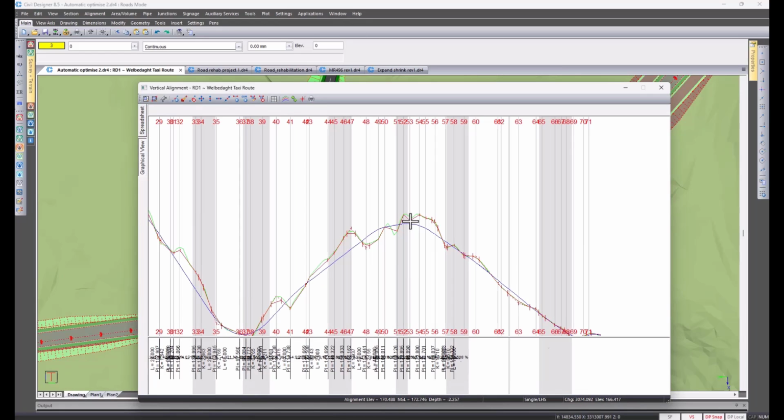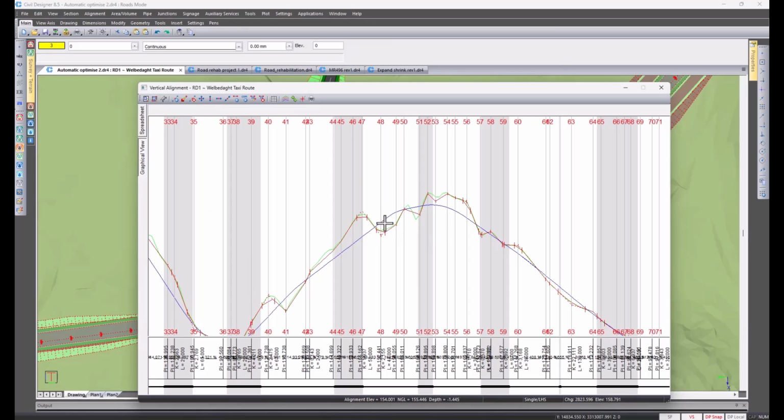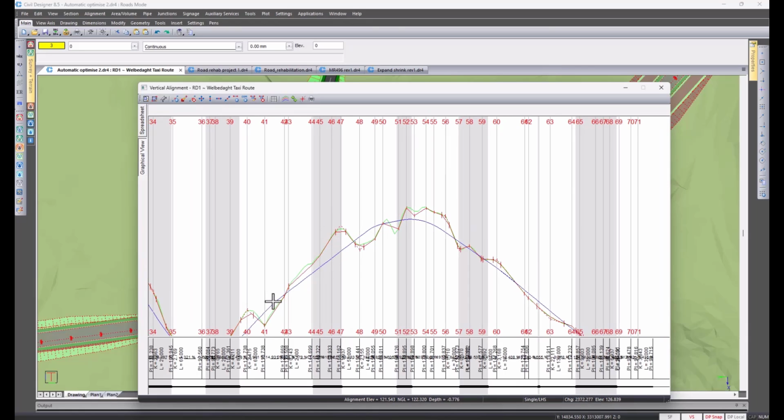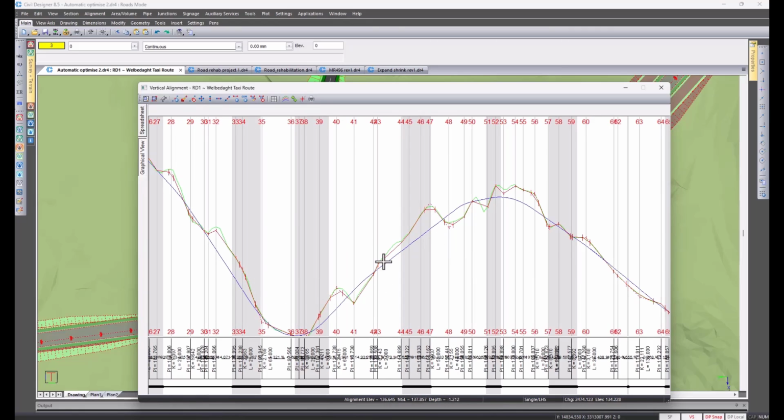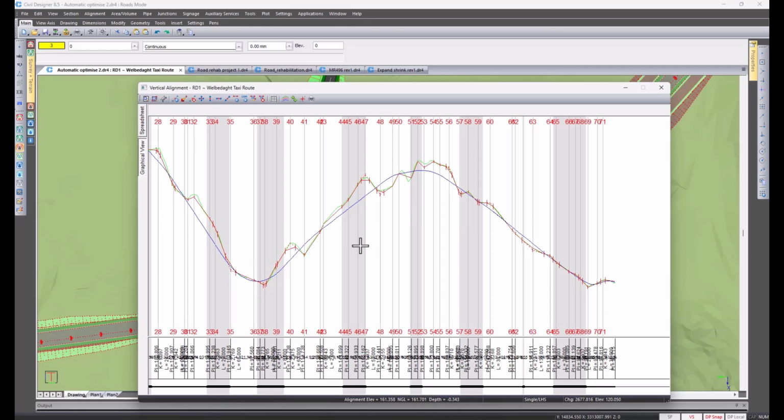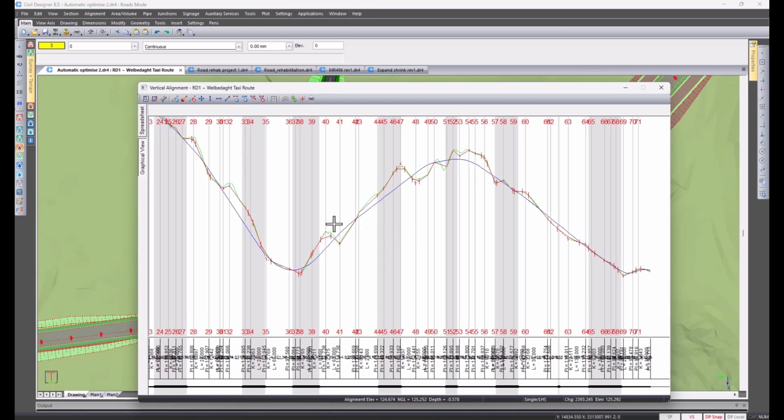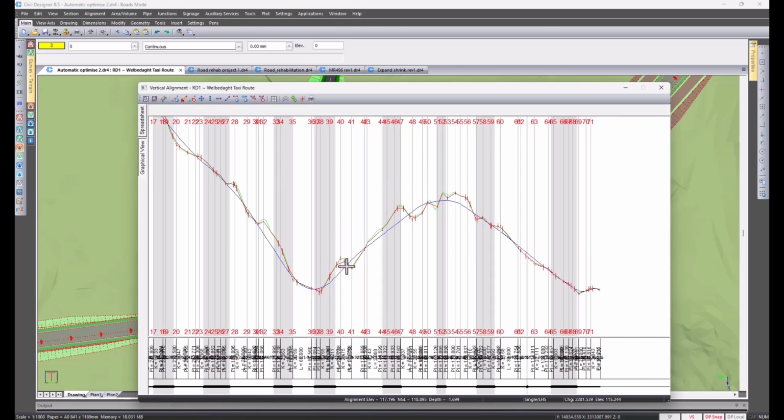Okay, so I'm kind of interested in this section here. You can see these are all the new vertical PIs. So the program is trying to fit the vertical alignment as close as possible to your cross sections, those optimized cross sections.